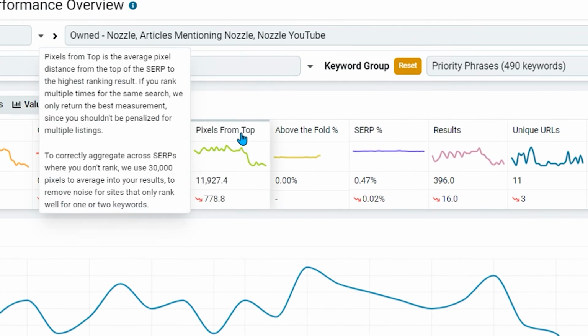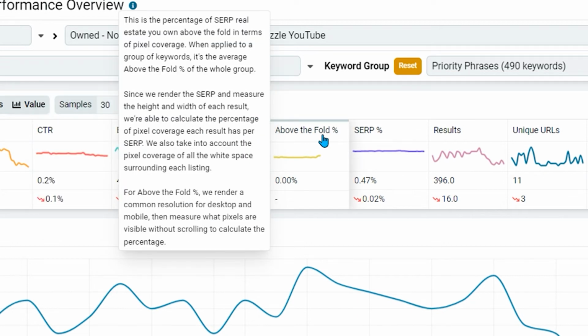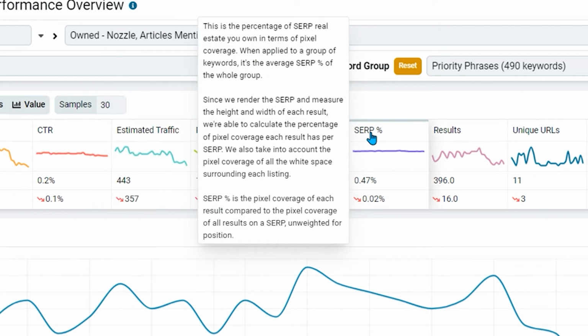Pixels from the top measures from the top of the SERP down to the entry. We also measure the height and width of every result so we can provide the next two metrics. Above the fold percentage will show you how much of the real estate above the fold you own. SERP percentage is the same as the previous metric, but this is in terms of the whole SERP and not just the above the fold space.